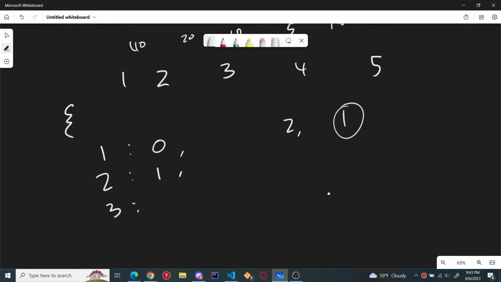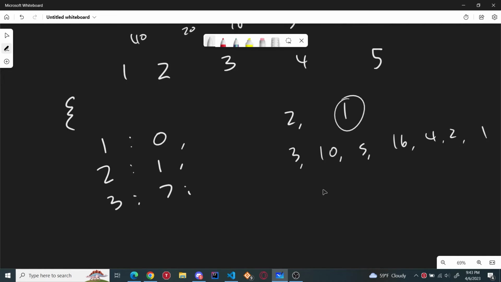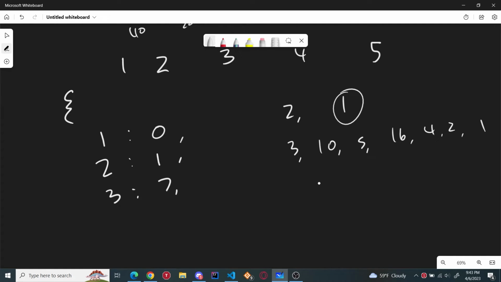But once we get to 3, 3 is going to be 3, 10, 5, 16, 4, 2, 1, which is going to give us a length of 7, right? Because that's 7 elements of that sequence. A 4 is going to give us a sequence of 3, because 4, 2, 1. Or 5, here's where it gets interesting. 5 is going to go 5, 16, 8, 4.